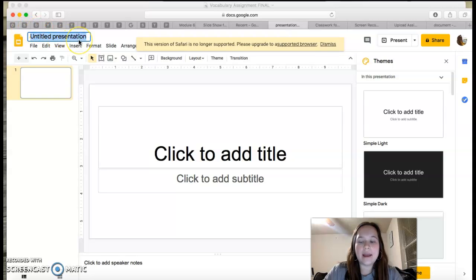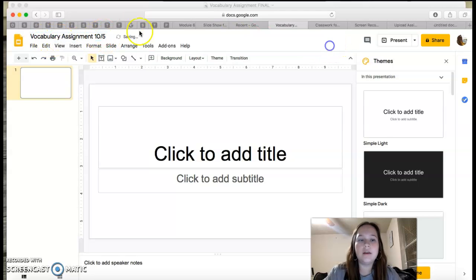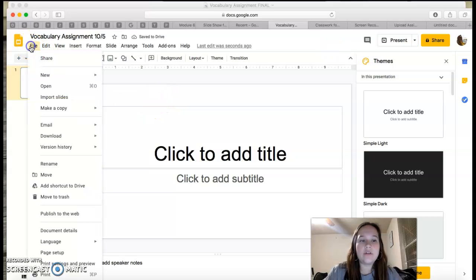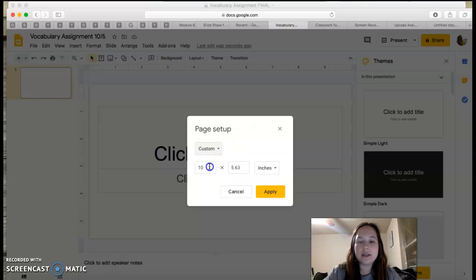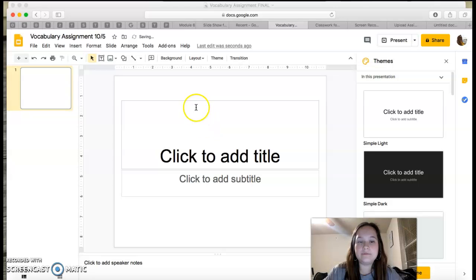So I'm going to go ahead and title this template. Now it's going to be a vocabulary assignment, and then I'm going to go ahead and put the date so I can find that later on. Now I'm going to go to File, Page Setup, and I'm just going to change the dimensions in case I ever want to print their assignment. I can do that easily without any formatting issues. So I'm going to apply that.